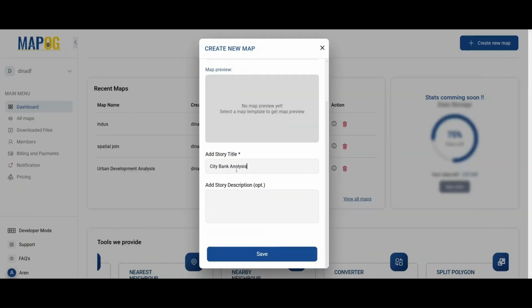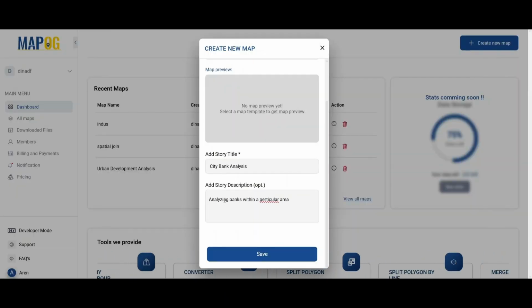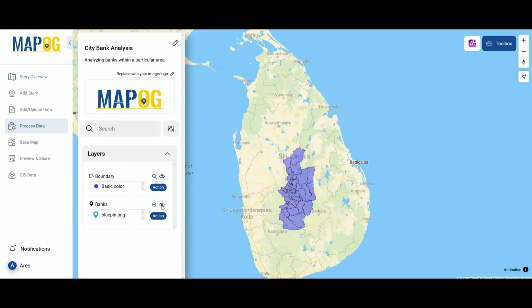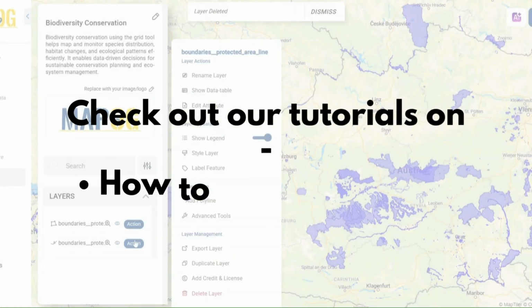Give it a proper name and description. I've already added layers. Watch our tutorial on Add Data.